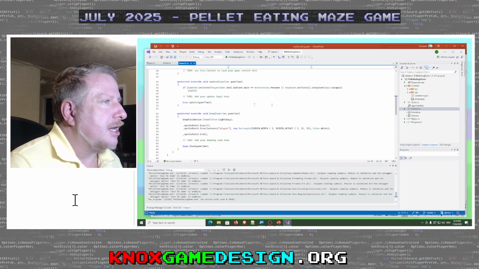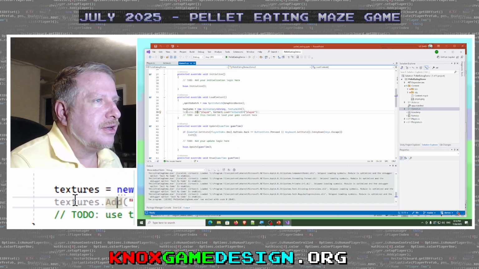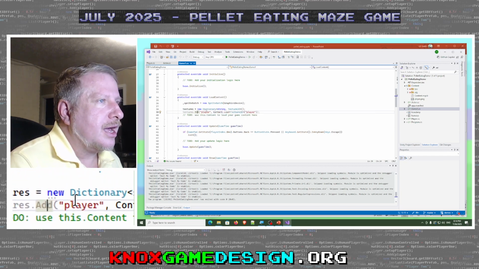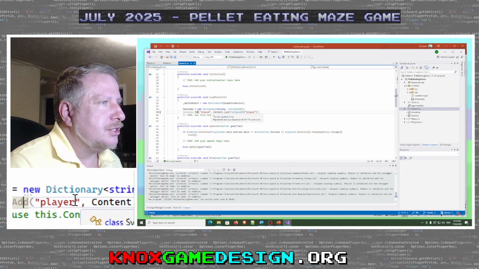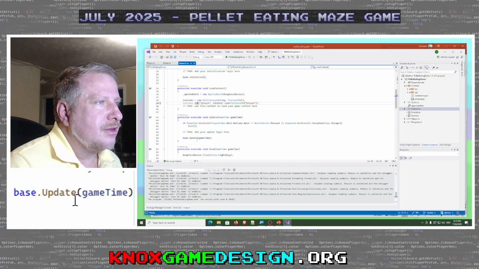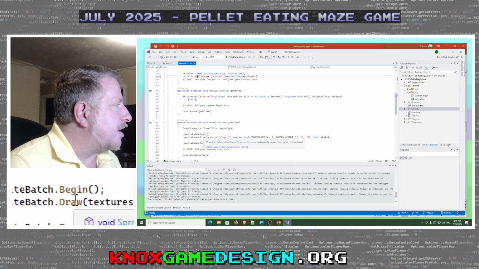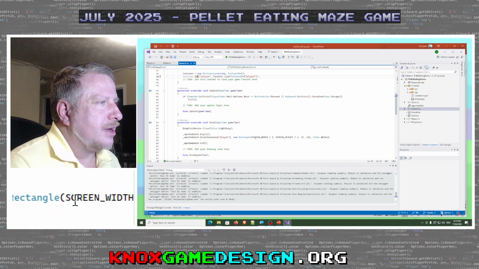If we look in our main game class, in load content, this is where we got our texture dictionary right here. And then we're adding player, whatever we called it in the MGCB editor, and we're going to load that in. And we got our update method, not doing much right now. We got our draw method. The first step is just to see if you can draw the sprite to the screen to get started. We're going to have a rectangle.